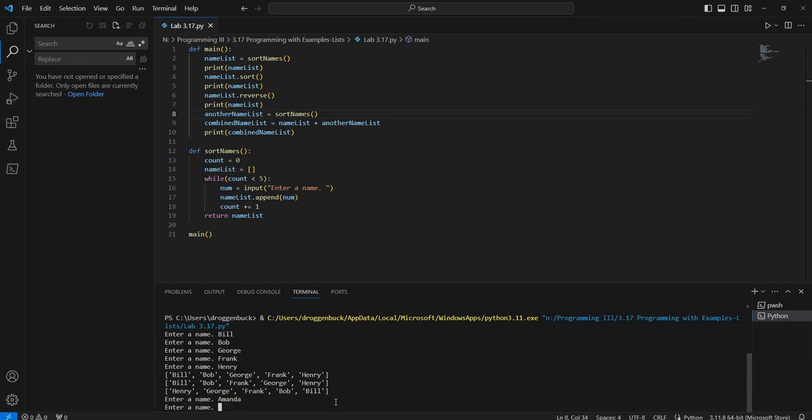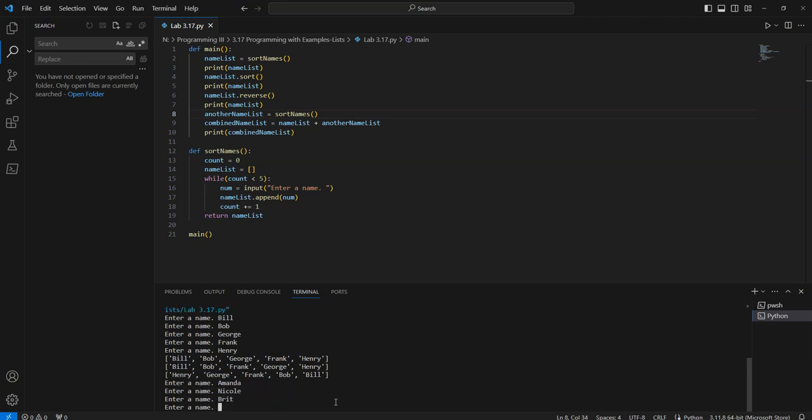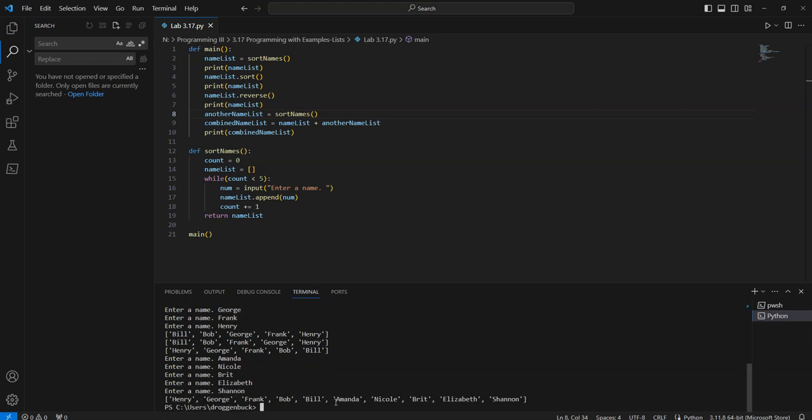So let's do Amanda. How about Nicole? Britt. Let's come up with some more names here. How about Elizabeth? And one more, let's do Shannon. All right. And so now you can see it just affixed those other names onto the list. And what is cool about this is that, again, remember this is not sorted here.